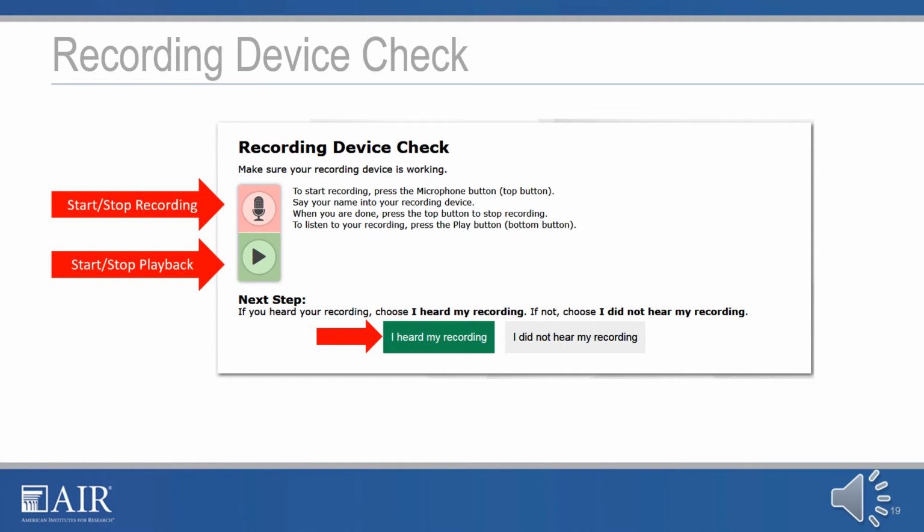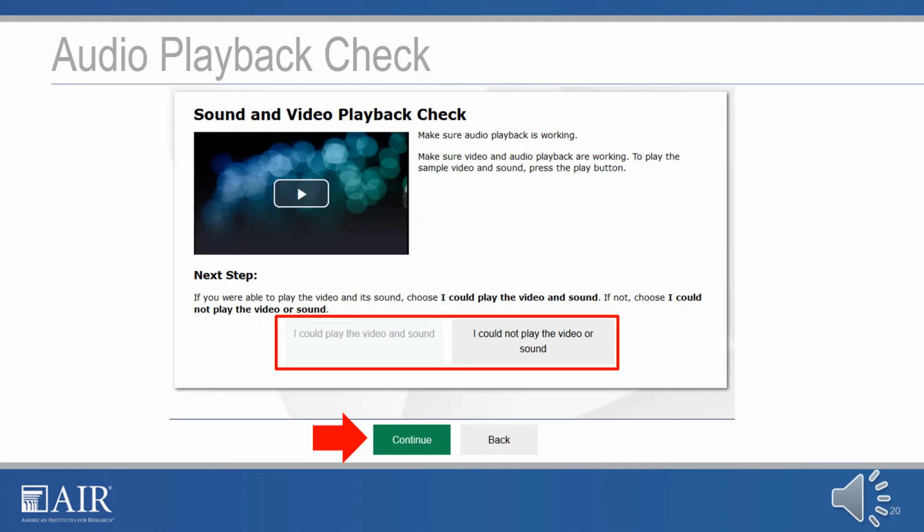TAs are permitted to assist students with test navigation, including these record and playback buttons, throughout the test. Be sure that all students taking screener tests have headphones and microphones. Preferably, students will be equipped with headsets that have built-in microphones.